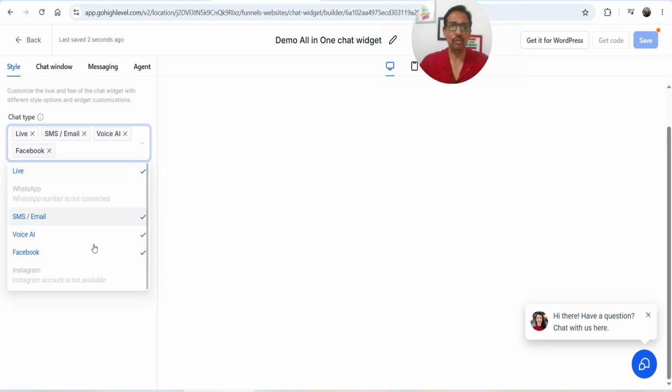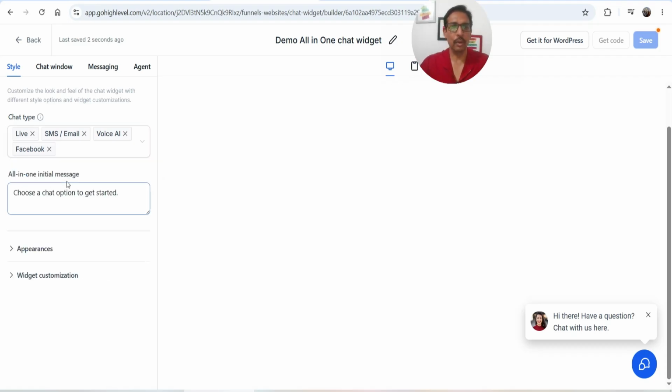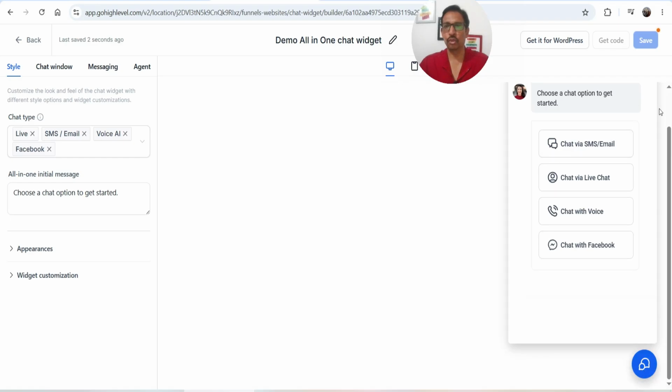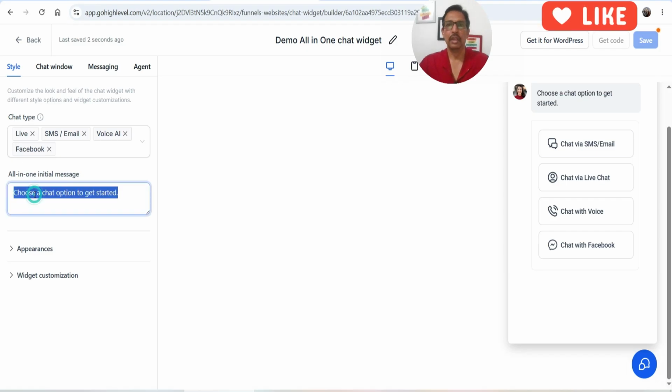Let's say you do not want to use Facebook, then you can uncheck that option. I'm going to check that option. So we will have 4 different chat options. Below that, you will see all-in-one initial message: Choose a chat option to get started. Here you will see how the chat widget looks. If I click on it, it is going to open a chat widget, and this is the text here. Choose a chat option to get started. You will see it here. If you want to change that label, you can change that label.